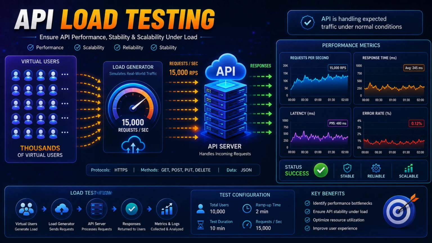Sixth is load testing. Load testing measures how an API performs under its expected level of traffic. Testers simulate many users and monitor response time, throughput, latency, and error rates. The goal is to confirm that the API can handle normal business traffic reliably.